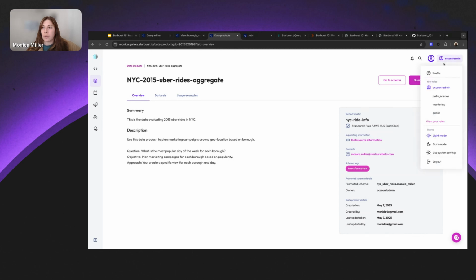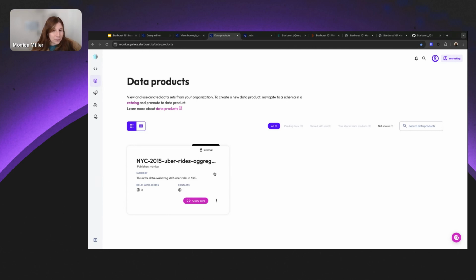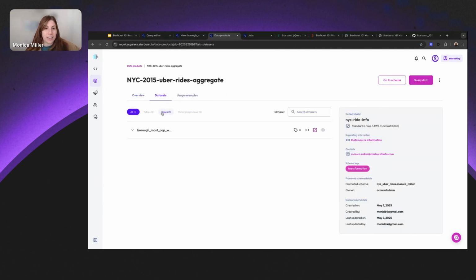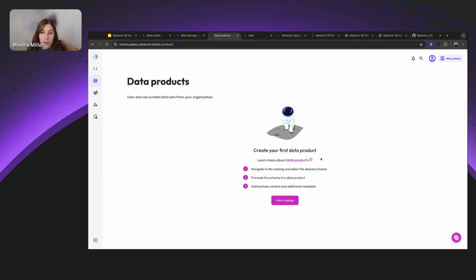But what if I were to switch? So let me go back out. What if I were to switch to the marketing role? We only see the one data product. If we click in on that data product, the data set looks different. It only shows that one view we have available. It does not have all the other information that we have. And again, if I were to do the same thing with the data science role, we would not be able to see the data product, and that's because we haven't granted access to anything in the schema.